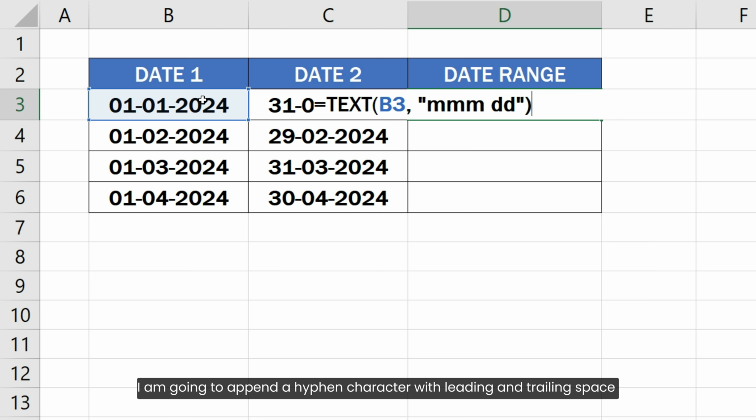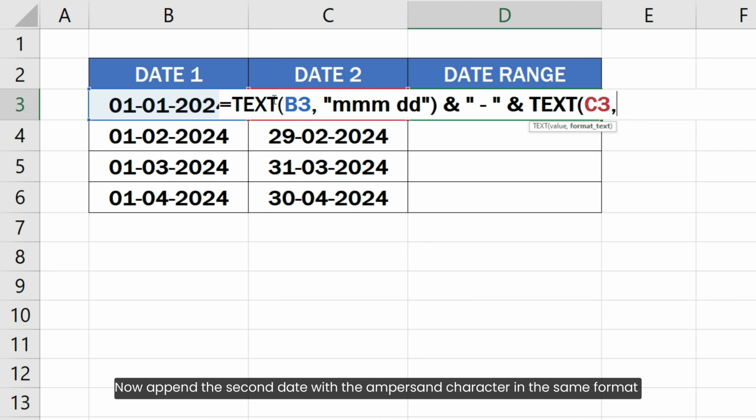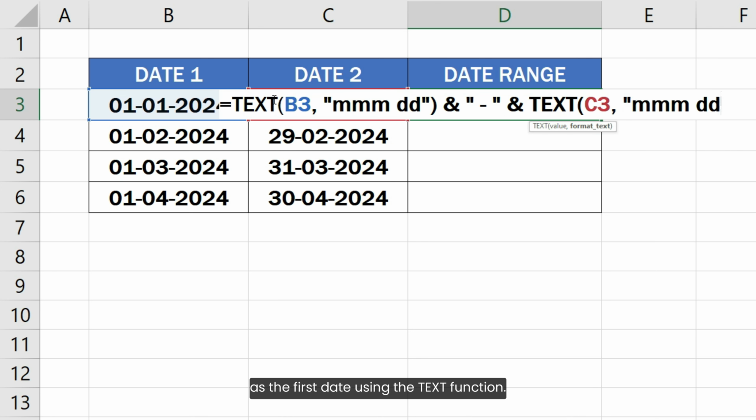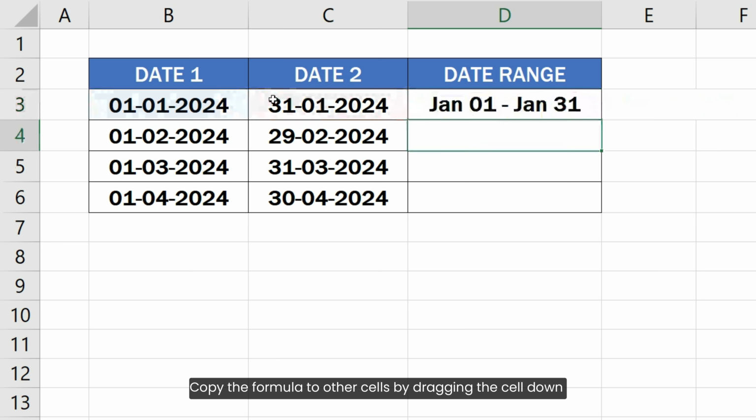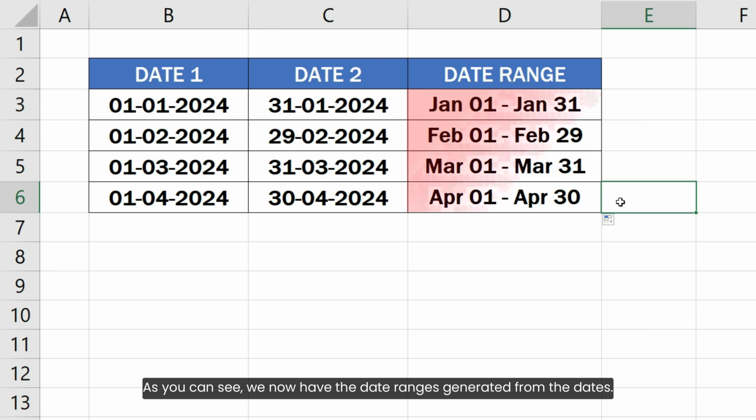I am going to append a hyphen character with the leading and trailing space to the first date using the ampersand character like this. Now append the second date with the ampersand character in the same format as the first date using the TEXT function. Hit the enter key to complete the formula. Copy the formula to other cells by dragging the cell down from the bottom right corner of the cell. As you can see, we now have the date ranges generated from the dates.